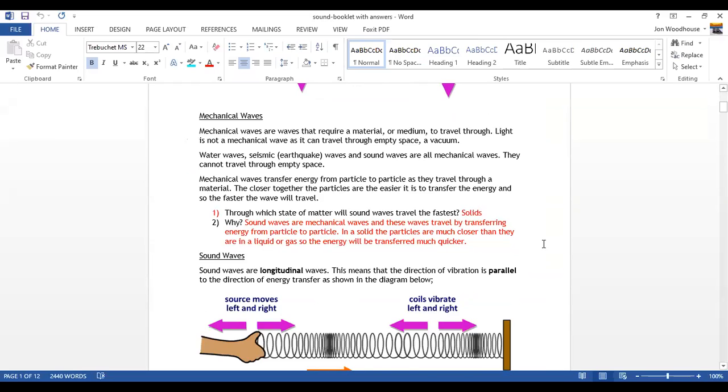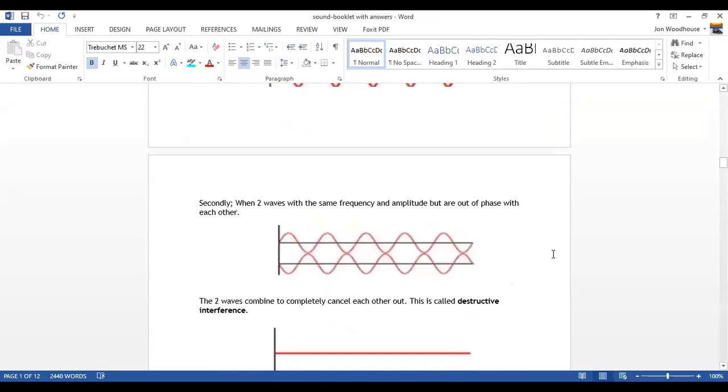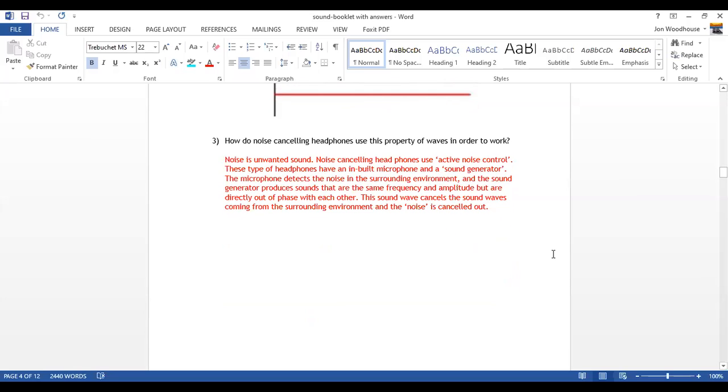So if you just pause the video and correct or make a note and compare yours with my answers, then we can move on. This is the third question coming up about noise cancelling headphones. It's quite a difficult question, and if you got that correct, I'm impressed. So pause the video, correct yours, or add any other further information.